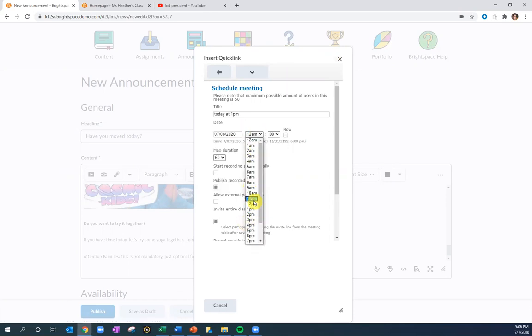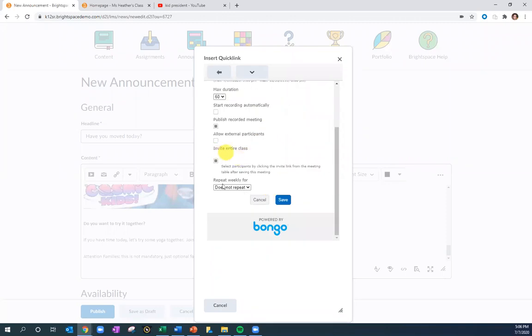We'll do it at 10 a.m. I want it for 60 minutes. I do not want it to be recorded, but you can choose to have it. You can publish the recording. You can allow for external participants, or you can just invite your class, and then you can choose to have it repeated if you want.